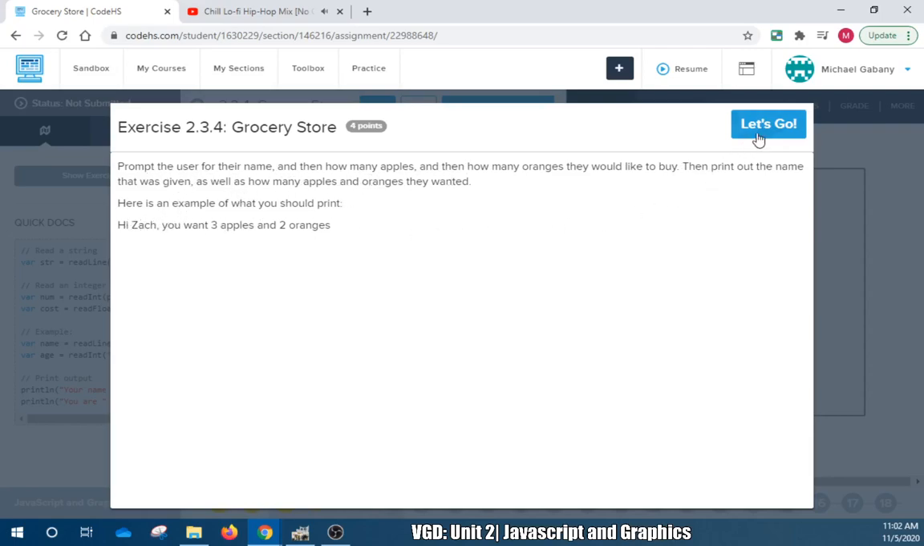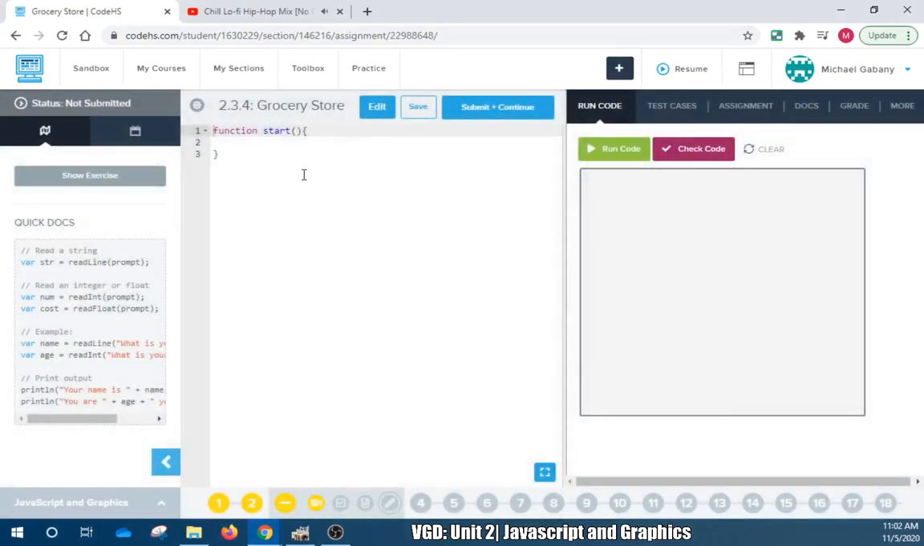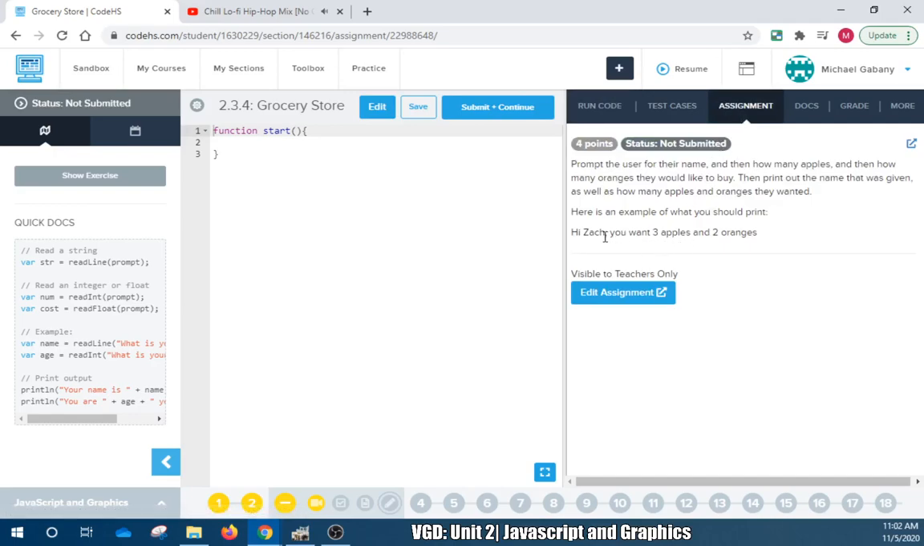You want 3 apples? Okay, so what we're going to be asking for is some kind of read function. And look, they even give it over to you here, right? Read a string, read an integer. Here's an example of how you do it, and here's a sample output. So let's just go ahead and give ourselves some space and do it. It says prompt the user for your name. That's a string. A string would be like words, things with letters, and things with numbers would be variables. So read line, and the prompt is what is your name, I guess?